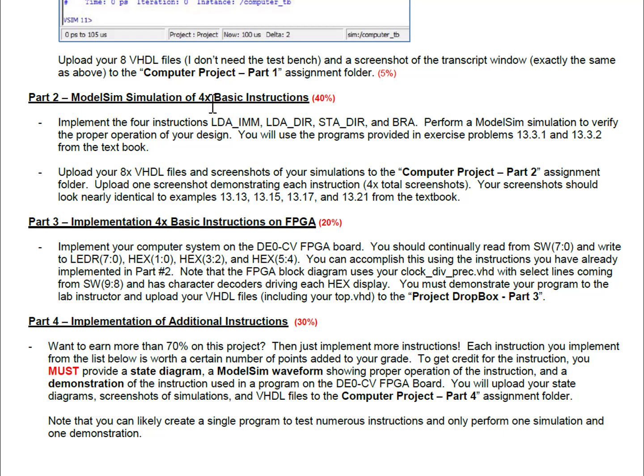So you're going to do these 4 basic instructions, which are load register A with immediate addressing, load register A with direct addressing, store register A with direct addressing, and branch always. This will allow you to essentially get the vast majority of the computer system working, and you will perform model simulations to verify that. Now 40% of the grade is the largest chunk of this project is this part, because this is where you're actually adding all the functionality to do everything.